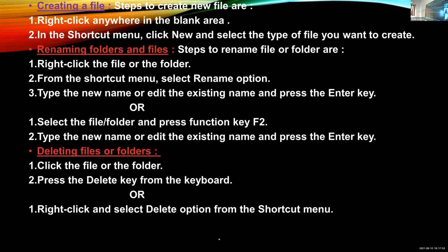Then how can we rename folders and files? One option is there, the rename option. Right click the file or the folder. Then from the shortcut menu, select the rename option. Type the new name or edit the existing name and press the enter key. Or select the file or folder and press function key F2. Type the new name or edit the existing name and press the enter key. After completing this, I will show how we can handle all these things.